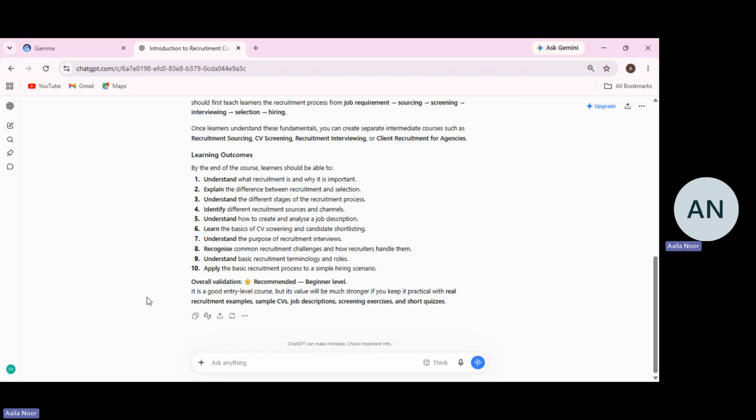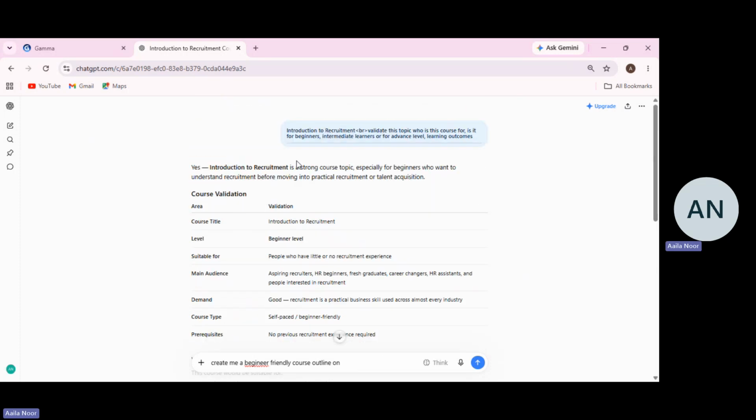We can get the idea with the help of ChatGPT, and then we can create a structure with the help of ChatGPT as well. So what you need to do is, create me a beginner friendly course outline on your topic. You can choose a topic like introduction to recruitment, and then you can simply paste it here.